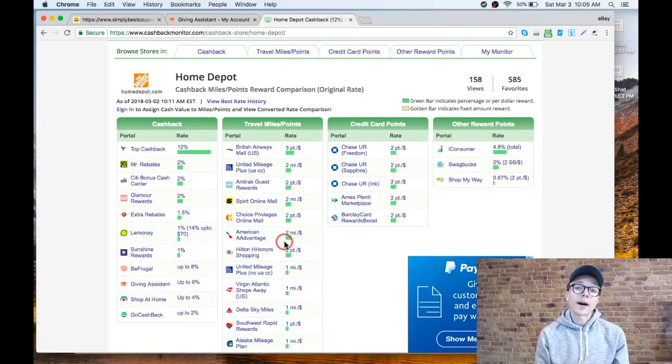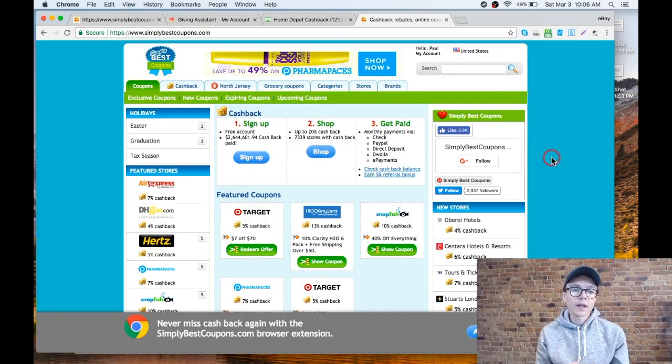The other thing to keep in mind is that not every cashback website is on cashbackmonitor.com. For instance, another one of my favorite websites for cashback is Simply Best Coupon. I'll also put a link to this one in the description below. And I've said a few times that I have favorite cashback websites, Giving Assistant and Simply Best Coupon. And the reason these are my favorite are because one, they usually consistently have higher rates than other websites. And two, they consistently work better than other websites.